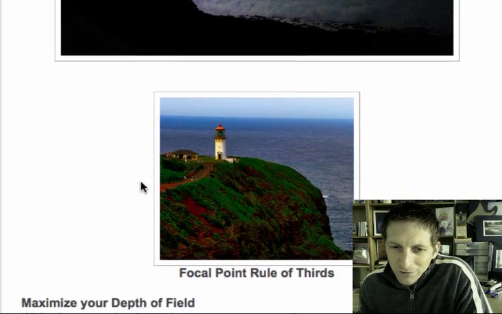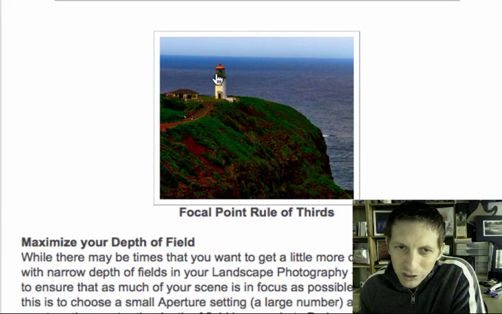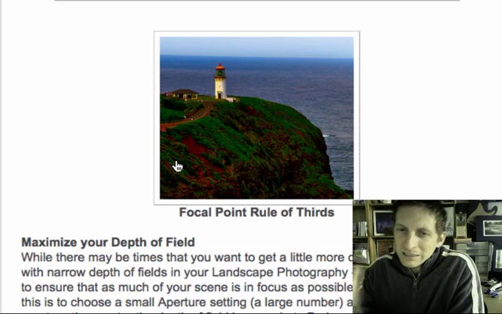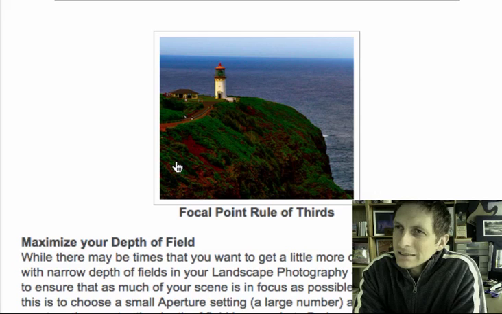Now here's a photograph on Kauai in Hawaii. Now this lighthouse, notice if you draw the lines for the rule of thirds, it basically intersects right at that door in this area. So this is a proper rule of thirds photograph, and notice it's more of a square. So it basically doesn't matter if it's long, if it's short, if it's square.